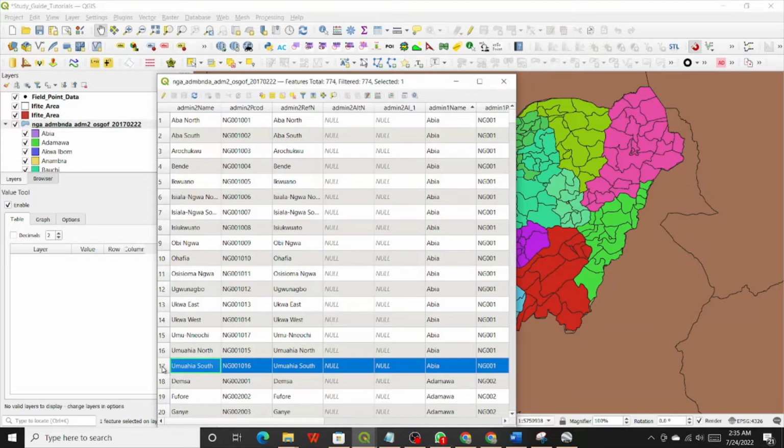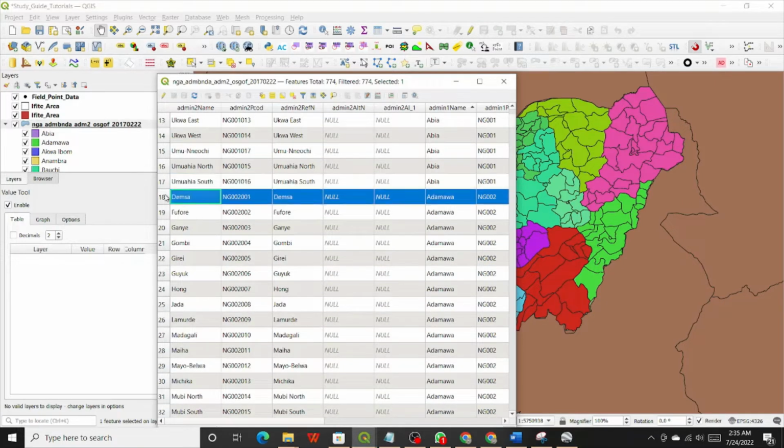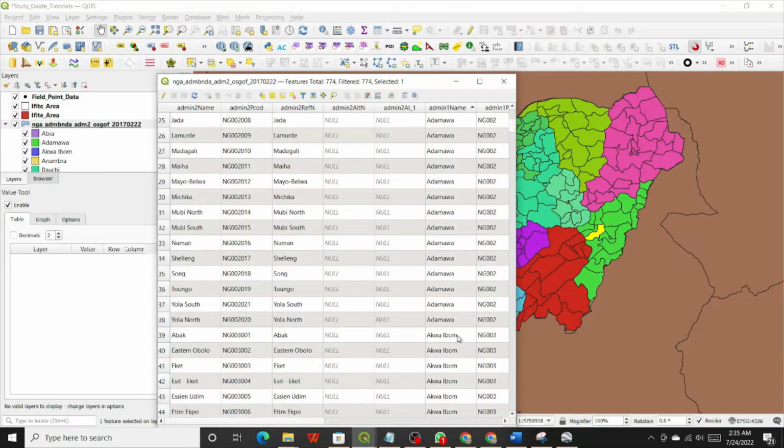So once you click on this, it highlights the entire row. So even if you click within here, it doesn't go. So you can now count down. Let's say I want to know the number of local governments in Adamawa State. So I know 18 is where I'm meant to start, but I want to know where Adamawa State ends. That's here.